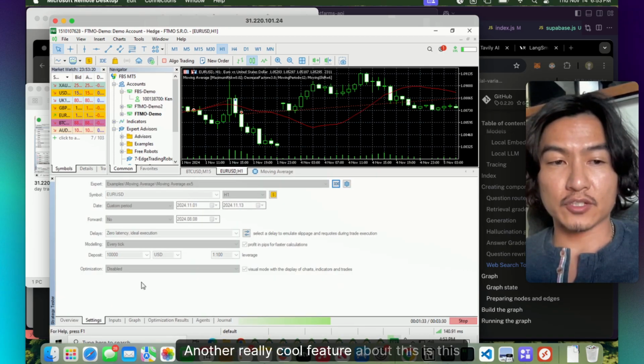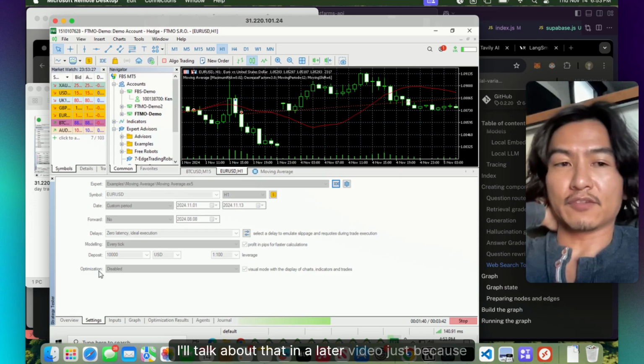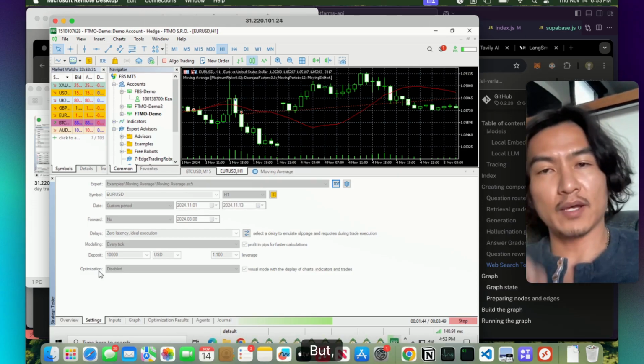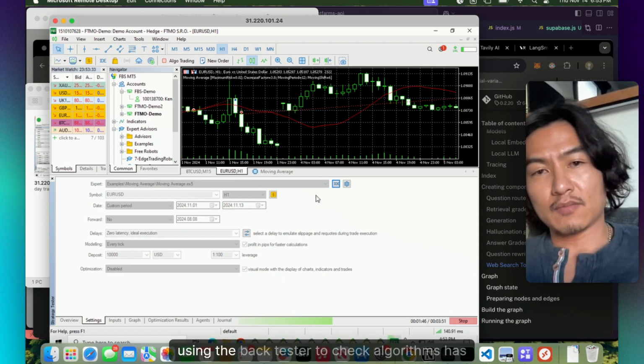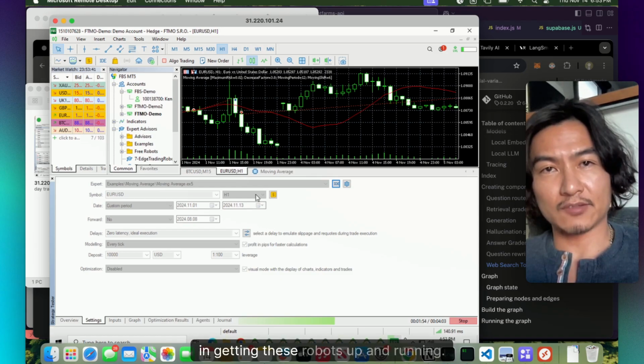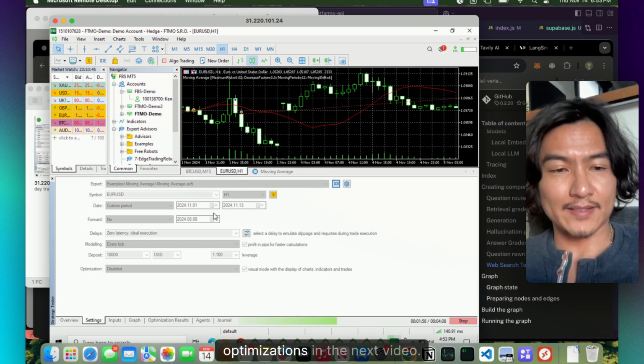Another really cool feature about this is this right here, the optimization. I'll talk about that in a later video just because I'm trying to make these videos a lot shorter. But using the backtester to check algorithms has been so pivotal in getting these robots up and running. So I'll talk about optimizations in the next video.